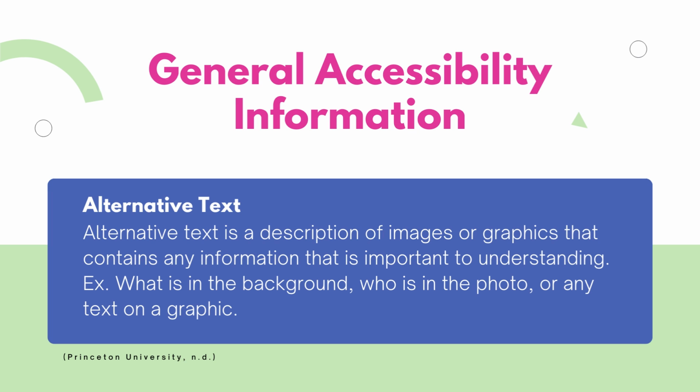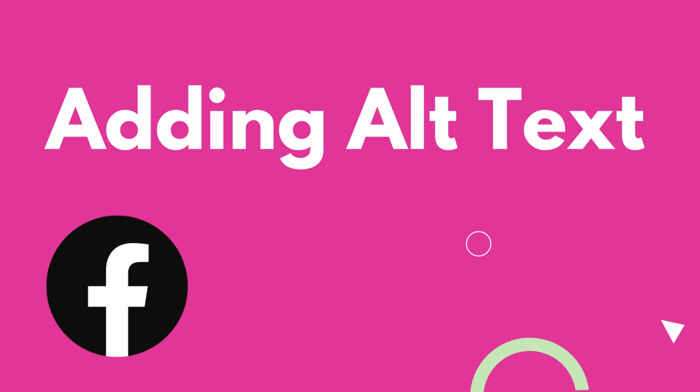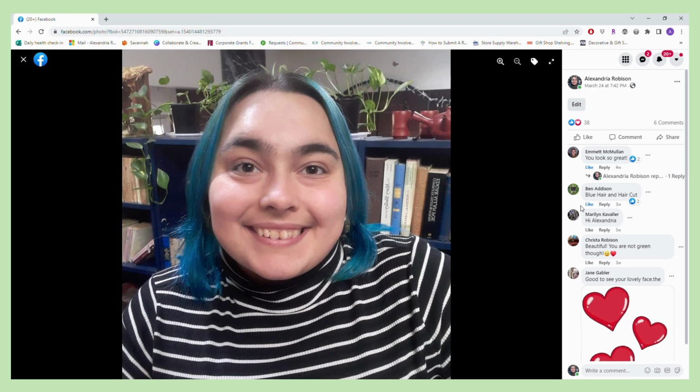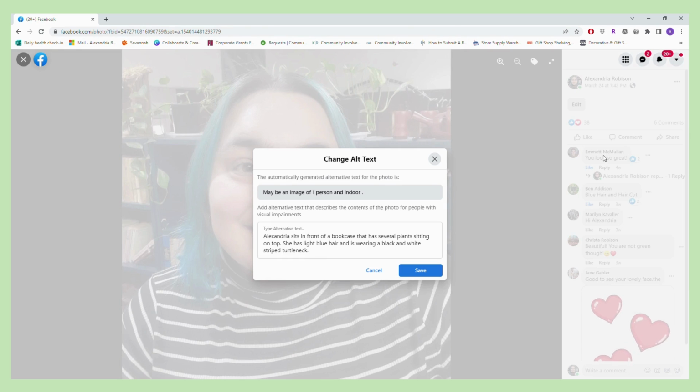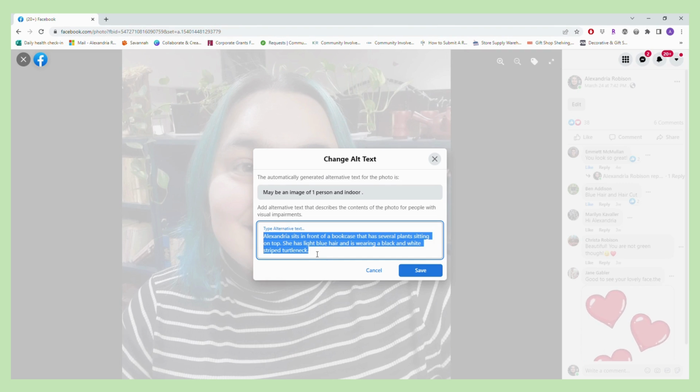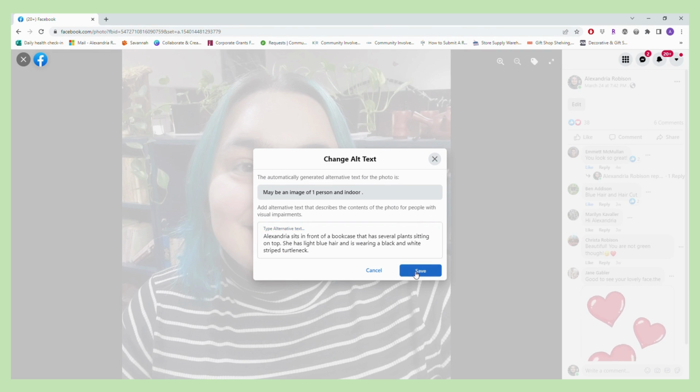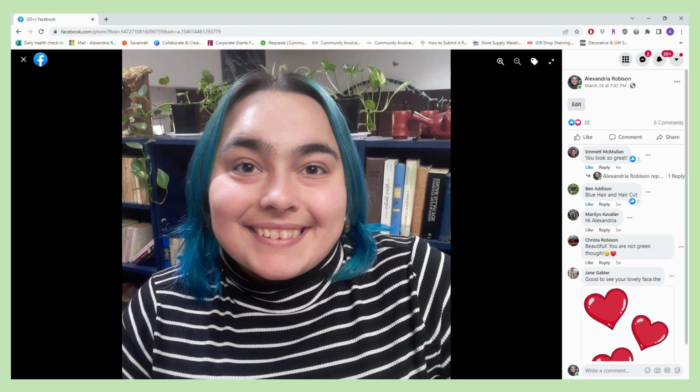On Facebook, adding alternative text before an image is posted is the same as adding a caption to the video, which we'll talk about later. To add alternative text after you upload a photo though, go to the picture and then choose the 3 little dots next to your name. You can choose change alt text from the drop-down menu, and there you'll see it pop up, and you can write whatever you would like your alternative text to be.